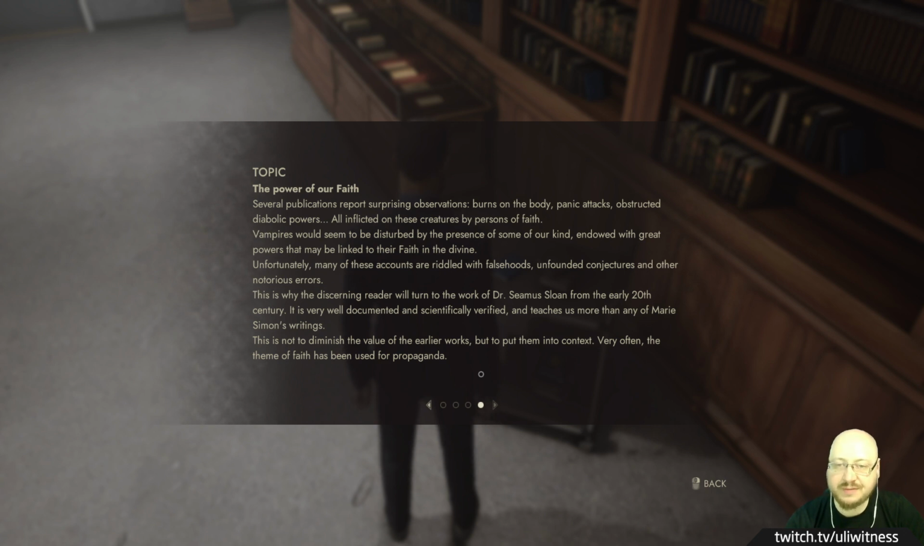Topic: the power of our faith. Several publications report surprising observations: burns on the body, panic attacks, obstructed diabolic powers, all inflicted on these creatures by persons of faith. Vampires would seem to be disturbed by the presence of some of our kind, endowed with great powers that may be linked to their faith in the divine. Unfortunately, many of these accounts are riddled with falsehoods, unfounded conjectures, and other notorious errors. This is why the discerning reader will turn to the work of Dr. Shamus?